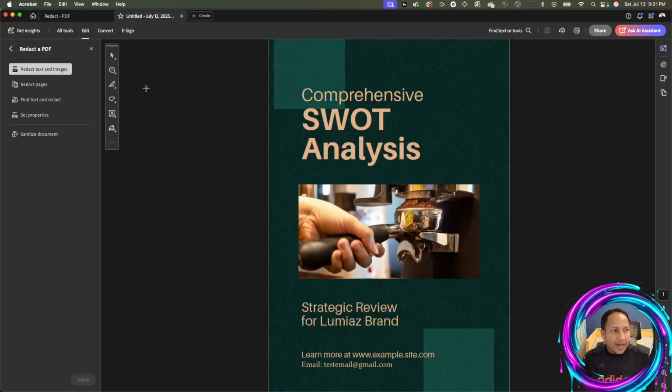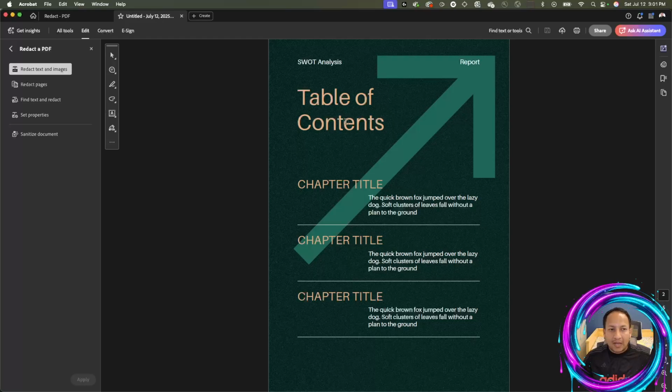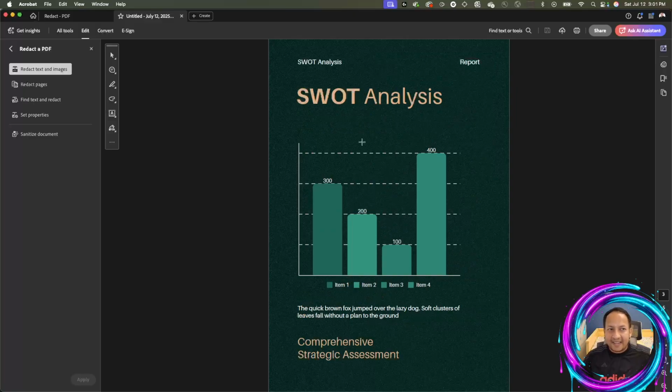Okay, so let's go back and use the first option, which is most probably the option that you're going to use every time you go into the redact tool, which is redact text and images. How does it work? You simply click on this tool. You see how you can click on any of these tools within redact a PDF. You click on redact text and images, and then you go to the document and you'll see the selection tool. Your cursor behaves like a selection tool, and it will let you select anything that you want to.